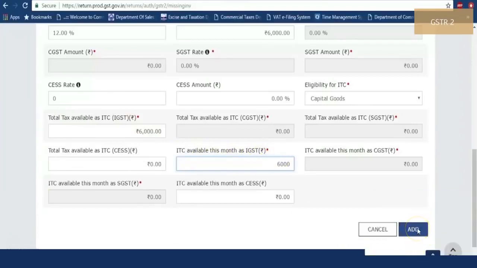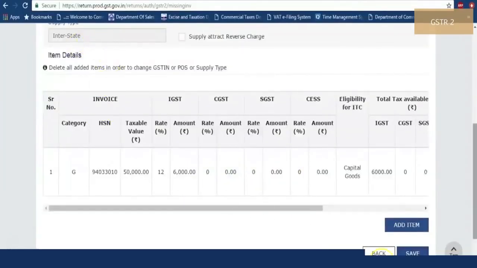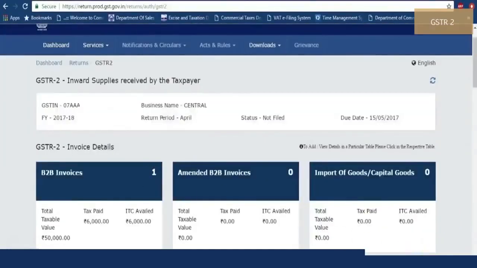The following window opens up. You can click on the Add Item button to enter the item details of any other item purchased against this particular invoice. Else, click on the Save button. When the user clicks on the Save button, the following window opens up. Likewise, you can enter the details in various other heads. Then scroll down to the last page of the window.